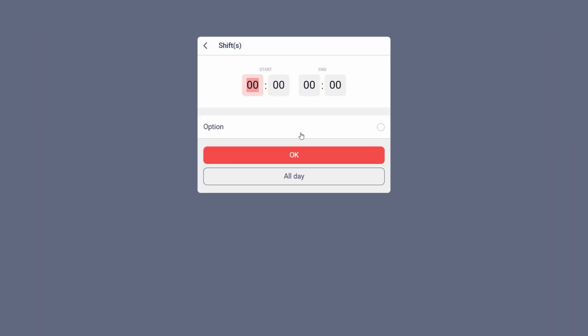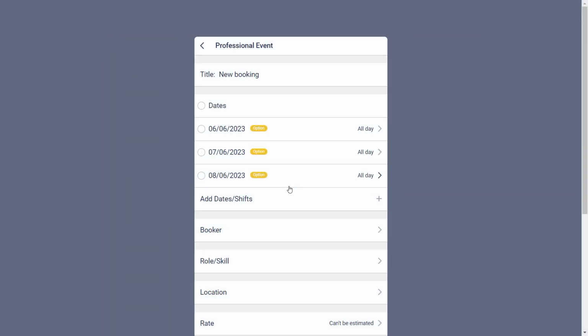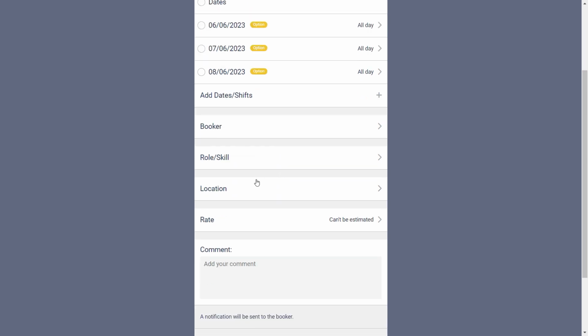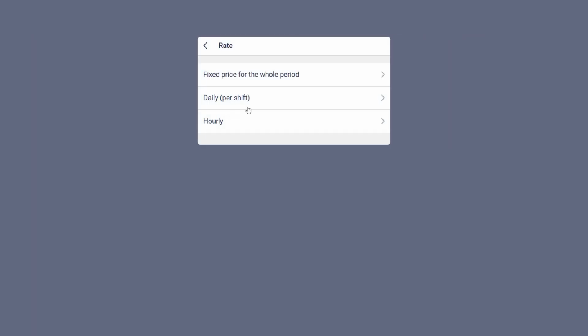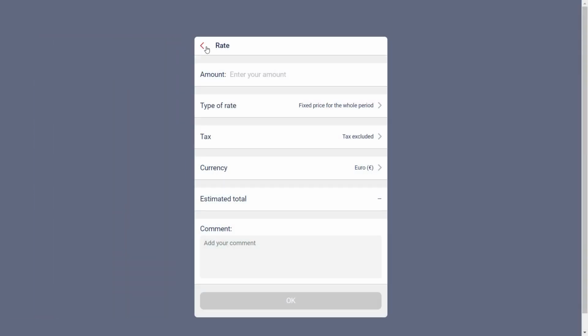For the shifts, we can specify precise starting and ending hours or simply select that it runs all day. If the job is an option, select Option to stay available for other bookings. For a professional event, you can also specify the location, your role, and your rate. It can be an hourly or daily rate, or a fixed price for the whole job.